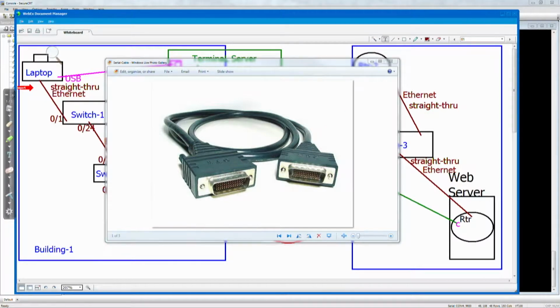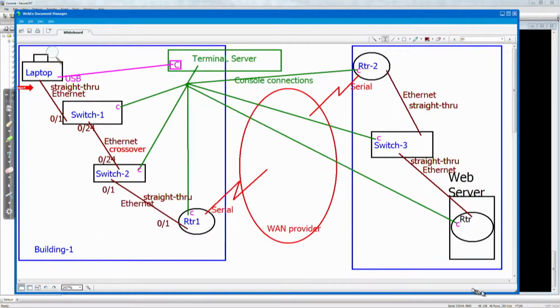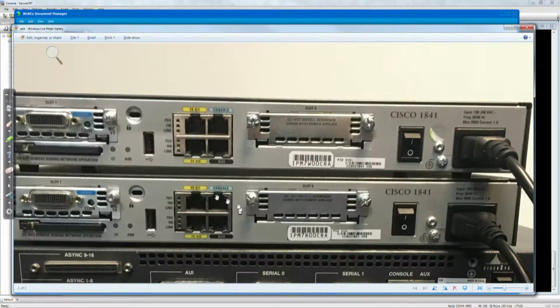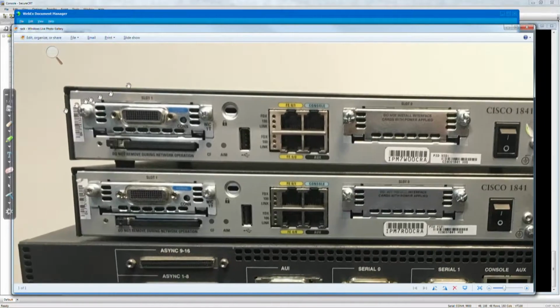So let's go ahead and go back to my diagram here, and I'll plug router 1 to router 2. So looking at my picture, where is that? Right here. So here's router 1 and router 2, and I'm going to use that special cable to connect from here to here. So let me go ahead and do that. Okay, I've just connected router 1's port. Now I'm going to connect router 2.